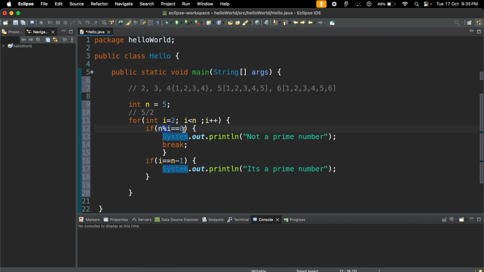This side 0. 2 equal 0? No, false. Will this statement execute? No. These highlighted things will not be executed because the condition is not true. What will happen? It will come to the next line.